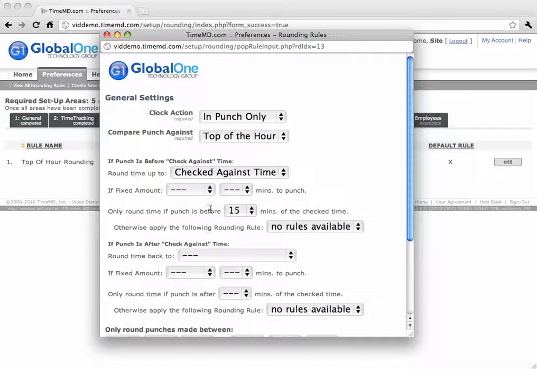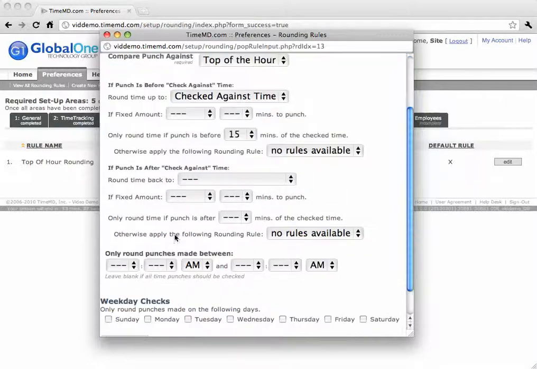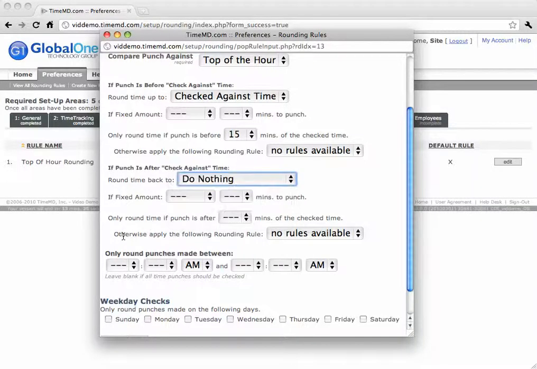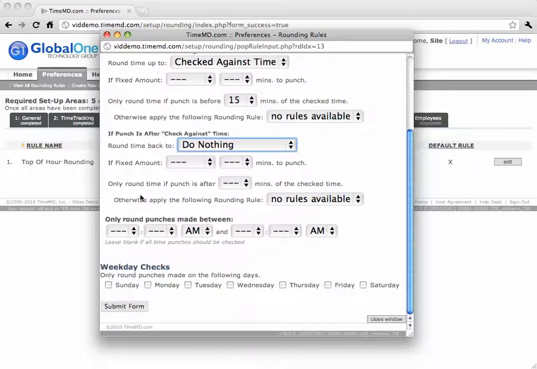Now since we're doing just if it's before and not what happens after, we can go ahead and ignore the rest of these rules because this is asking what to do if it's after the top of the hour. So if somebody shows up at say 8:05, what do you want the system to do? In this case, do nothing. And we can leave the rest of these fields blank. Next is asking what time of the day do you want these punches to be rounded. So if there's just a window you want times to be rounded, you can tell the system what that window is. In this case, that's irrelevant. This can be any time of the day.